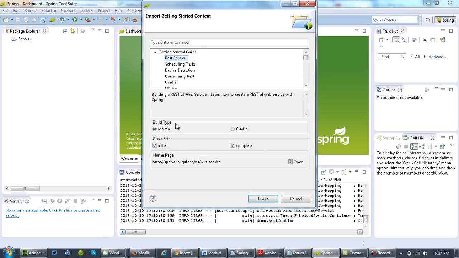So let's choose the REST service, and we're going to pick whether we want to do a build of Maven or Gradle. I also want both the initial and complete code sets. What that means is that the project in its initial state has everything on the classpath but none of the code written for you, and the complete is the full solution where all the code's written for you and everything's configured properly, so you can do the before and after.